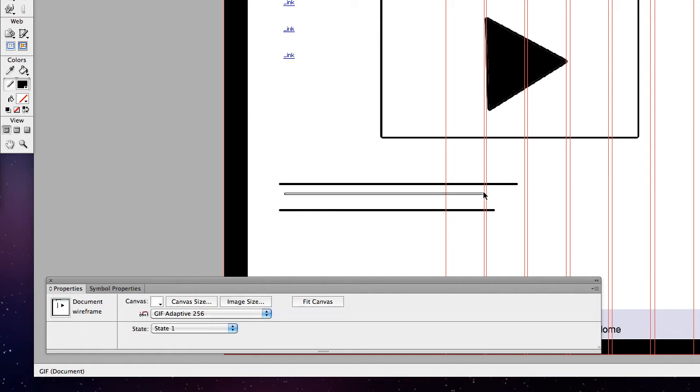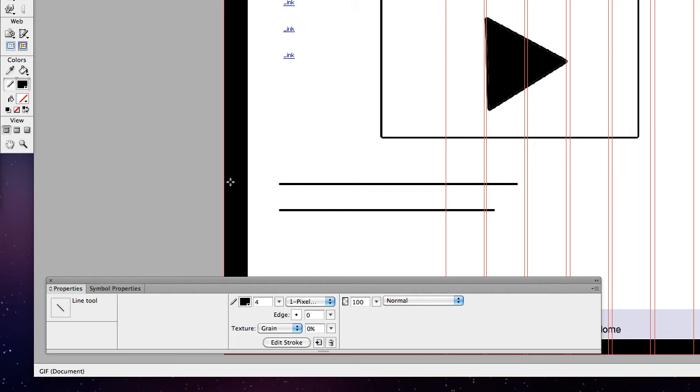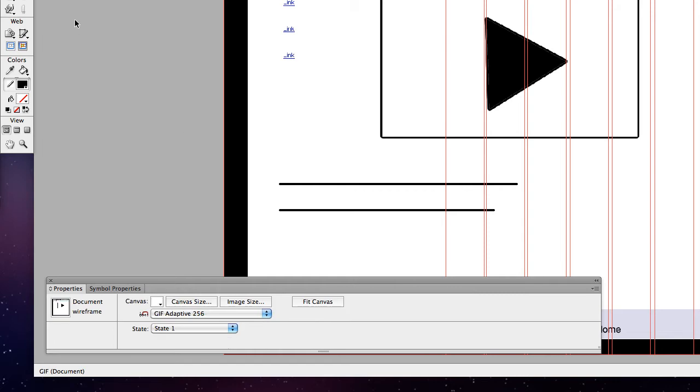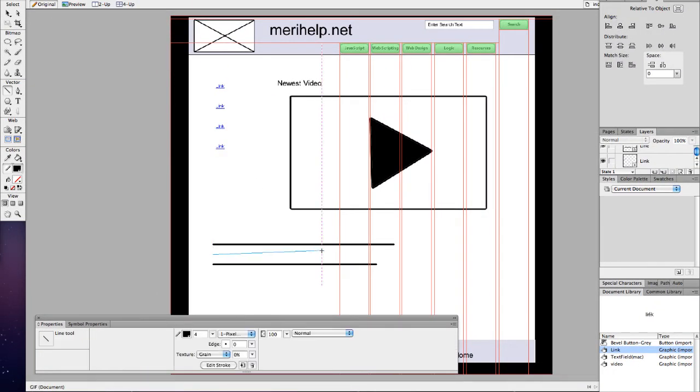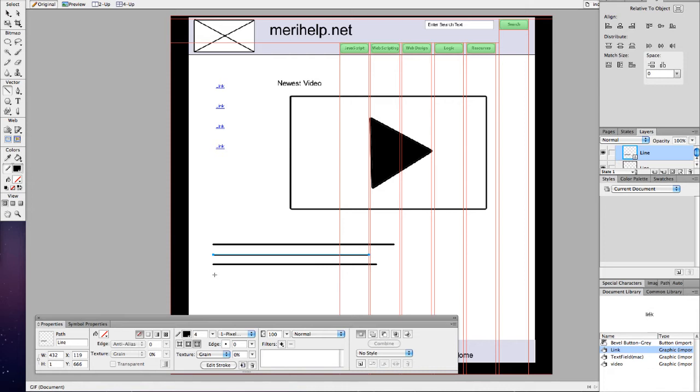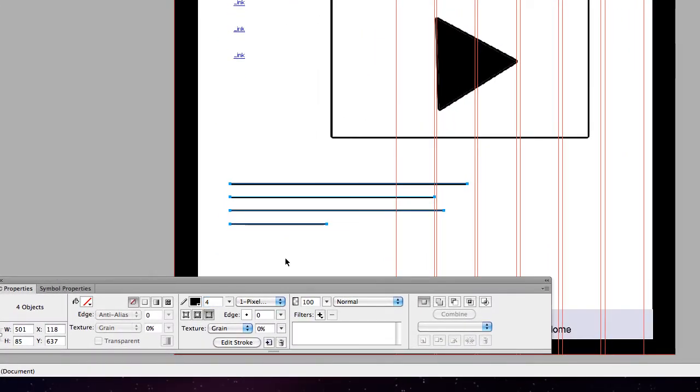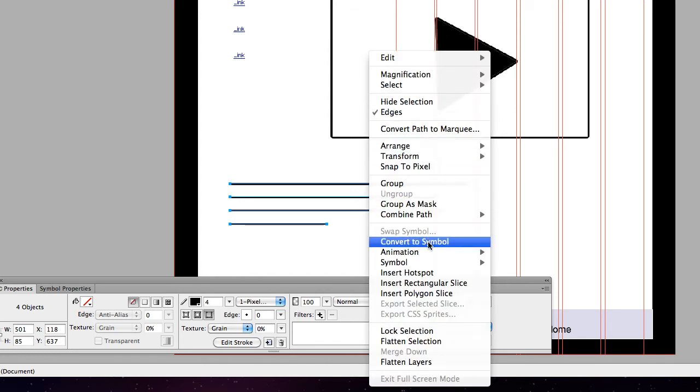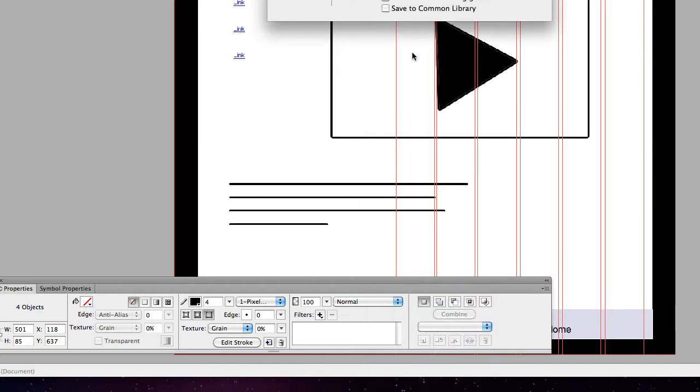And it's worth the time for me to do this because I'm going to save this as a symbol and I'm going to use it for text all over my site. And this will represent paragraph text. And we'll have the last one be a little bit shorter. Okay, so again, I can select these lines, grab them all, make them line up, make them distributed, make them all 4 pixels wide, and there I have my paragraph. So now I'm going to reuse this multiple places, so I'm going to save it as a symbol. Convert to symbol, we'll call it text, we'll save it to the common library in case I want to use it again.